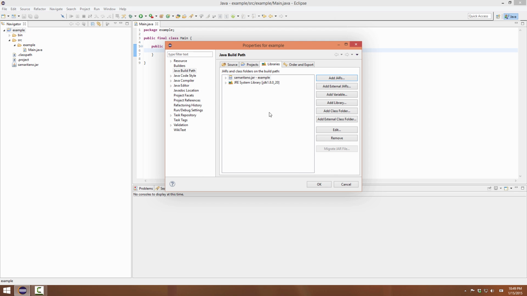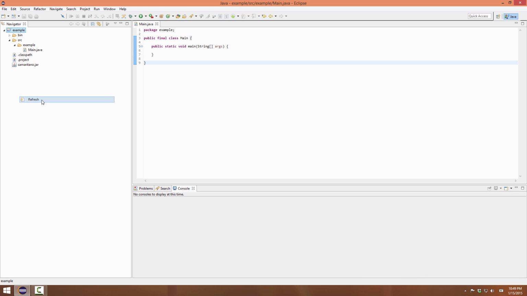Alright, so just remember that you guys will need Java 8 or later to run Samaritano in your project. Samaritano is designed with Java 8 functional interfaces in mind, so of course you need to be using Java 8. So let's refresh, and you guys can see by this little icon that means that Samaritano is integrated with your project and that you're ready to use the library.